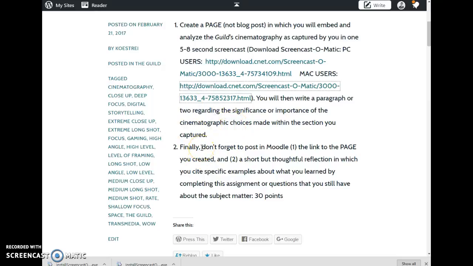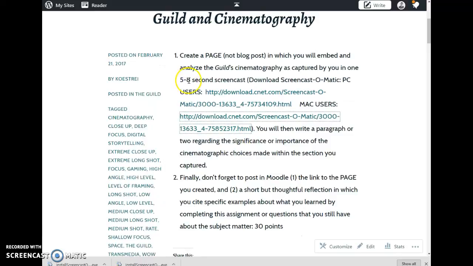Then finally, again, just like we've done every other week, don't forget to post on Moodle the link to the page you've created, and a short but thoughtful reflection where you cite specific examples about what you've learned by completing this assignment or questions that you still have about the subject matter. Okay, so do make sure that your 5 to 8 second screencast comes from season 2, because your assignment should always be focused on what it is that we're discussing and talking about that particular week.